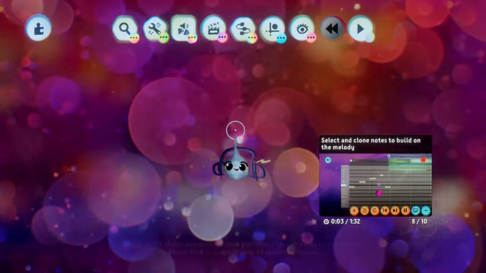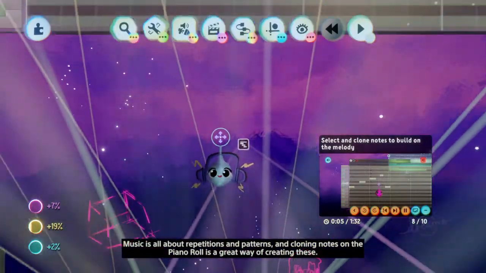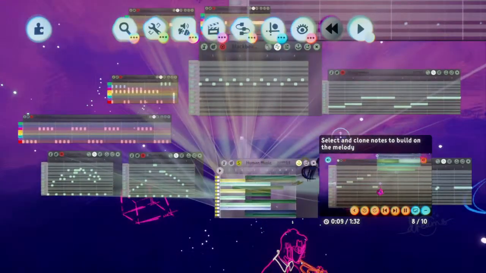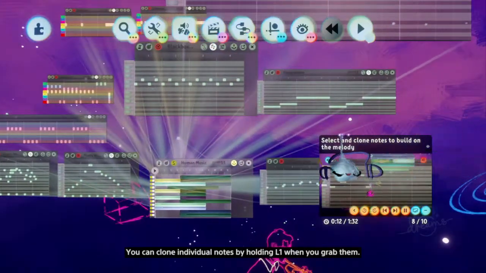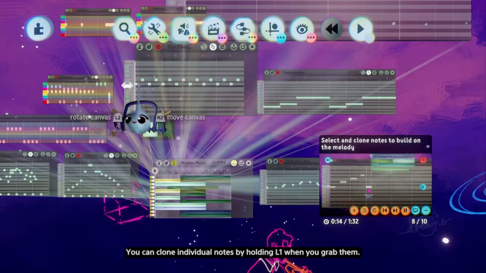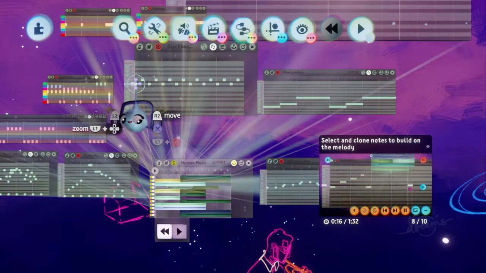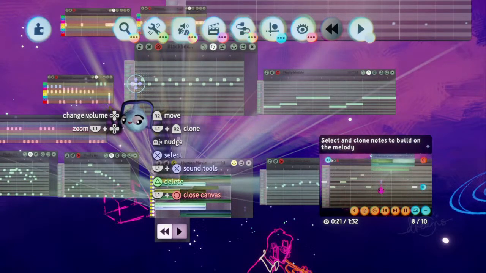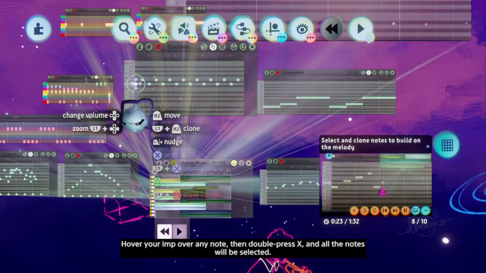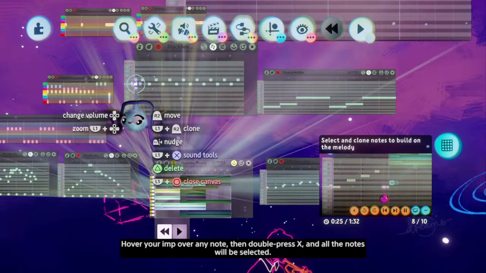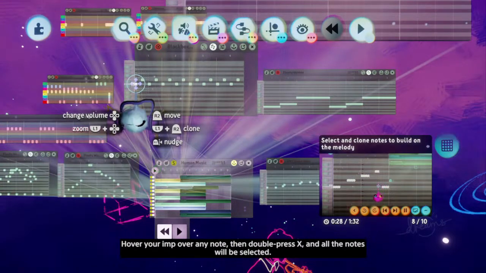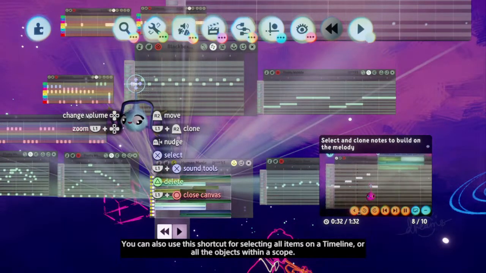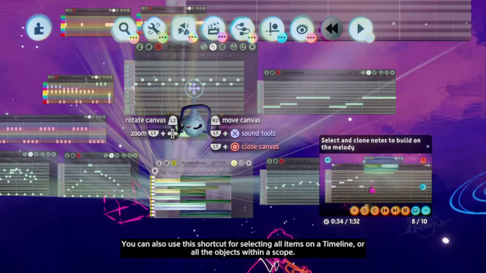Music is all about repetitions and patterns, and cloning notes on the piano roll is a great way of creating these. You can clone individual notes by holding L1 when you grab them. But by selecting notes, you can clone the whole melody. Hover your imp over any note, then double-press X, and all the notes will be selected. You can also use this shortcut for selecting all items on a timeline or all the objects within a scope.